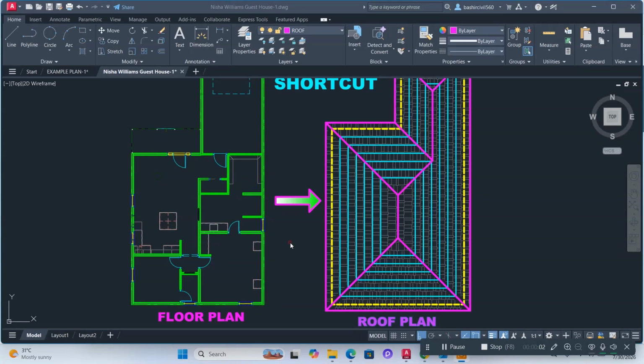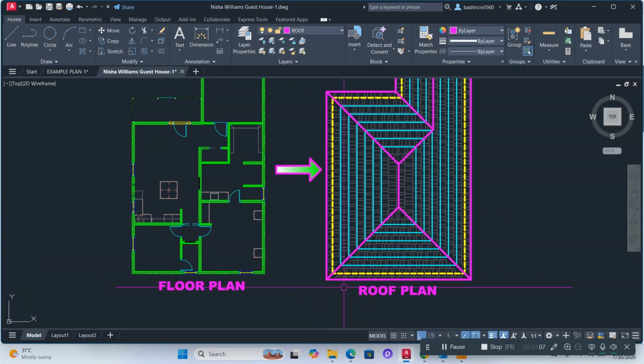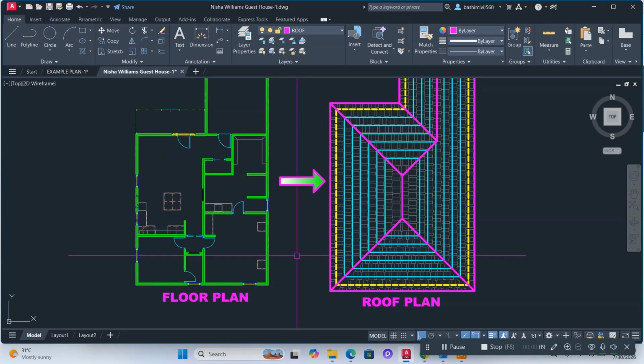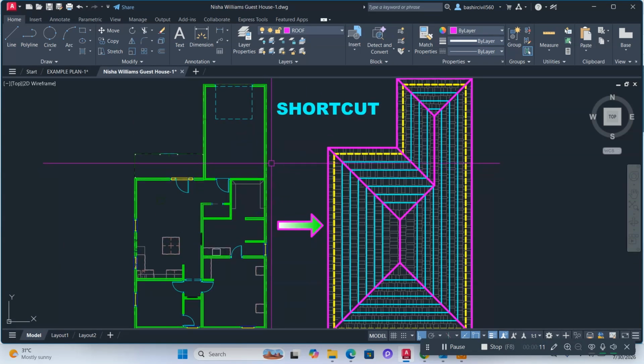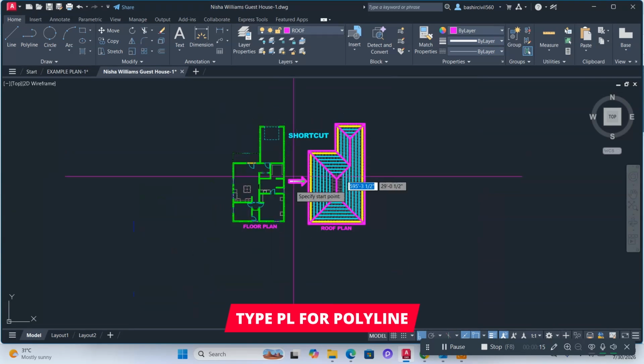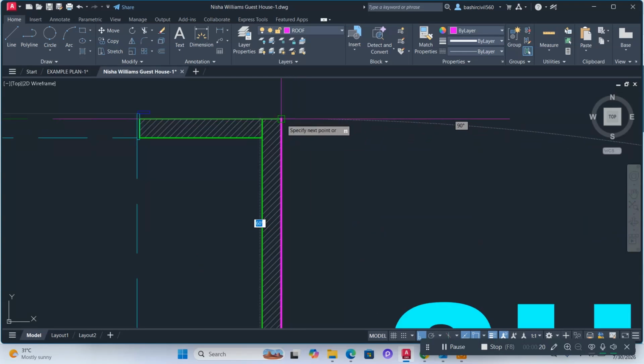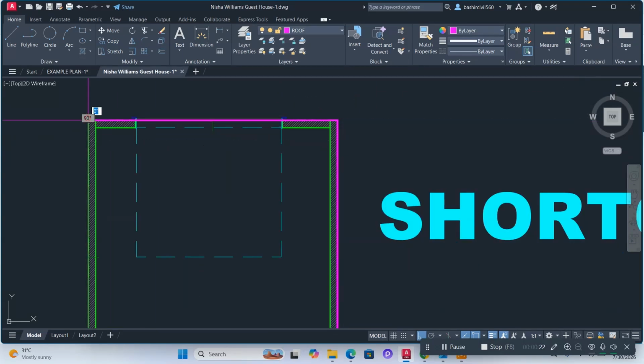Hello everyone, in this quick tutorial I will show you how you can create a slope roof plane from a floor plan inside AutoCAD. So let's get started. First of all, we have to create an outline from the floor plan on which we have to create the roof.